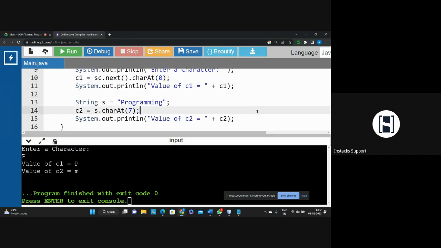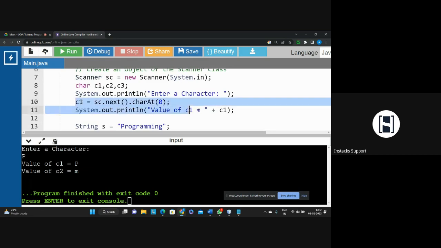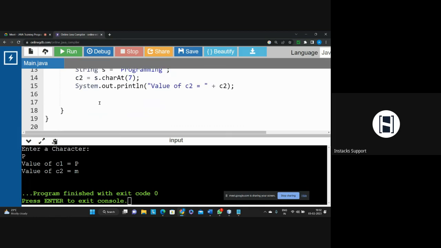Now let us do another example. I have C3, right? So I'm going to do it for C3. There you go. I am saying C3 is equal to, yes, C dot next, charAt 0. Now I'm printing C3. So let us say C3 is equal to. Now run this again.